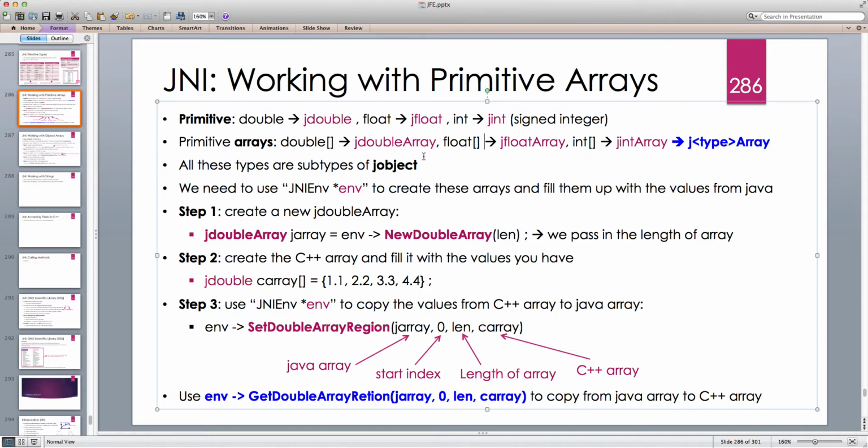So for primitive arrays, it's j, the name of the type, and then Array. And then all these types are subtypes of the jobject. So the jobject has the same role in JNI as the Object has in Java. So jobject is the supertype of any other subtype of objects that we use in JNI.